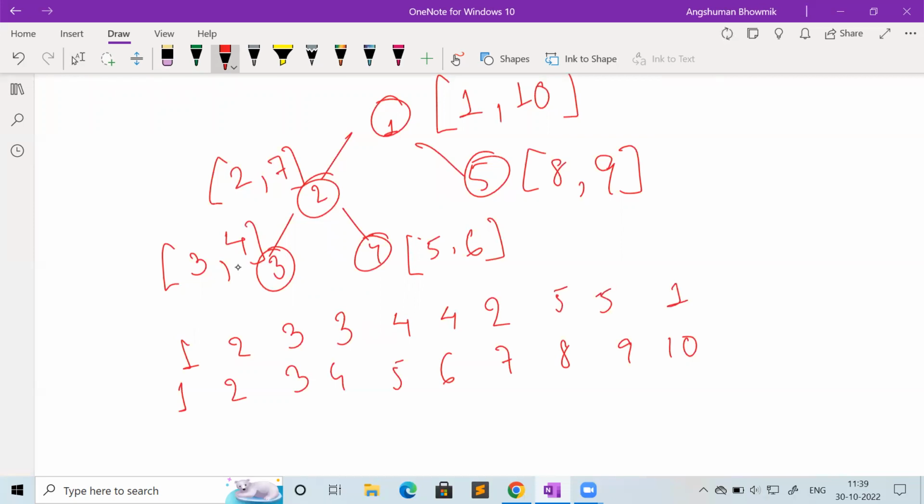If we clearly observe, let's take an example of 2. Its entry and exit time are 2 and 7 respectively. So in this range, if you look at this subarray, every node which occurs in the subtree of 2 is present. That is 2, 3, 4, 2, 3, and 4. These are the nodes.